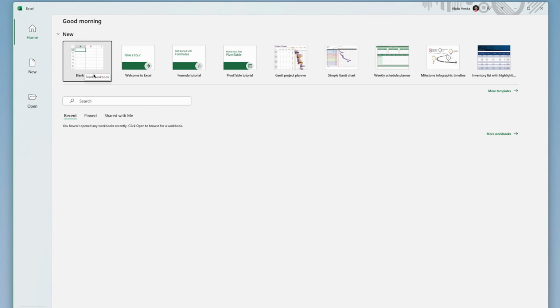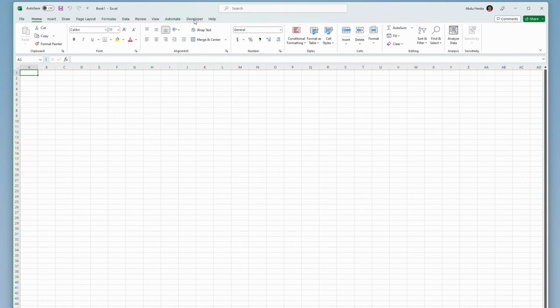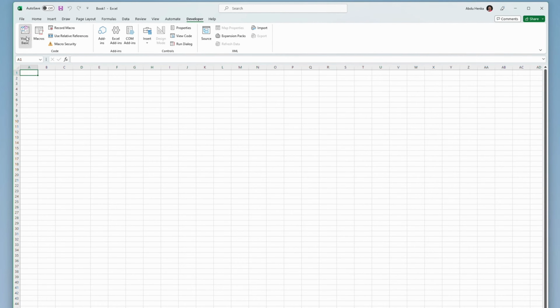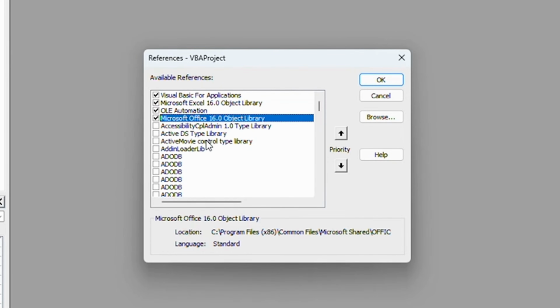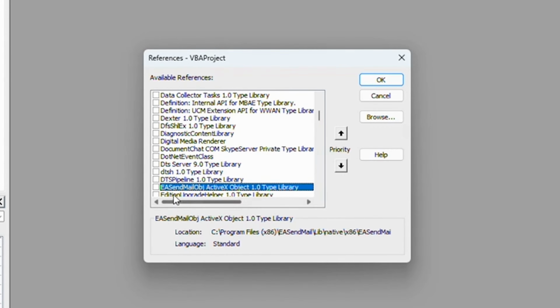Reopen Excel and start with a new workbook. From the Developer tab, open the VBA editor. In the Tools tab, click on References. Find the EA Send Mail Object ActiveX object, mark the checkbox next to it, and click OK.